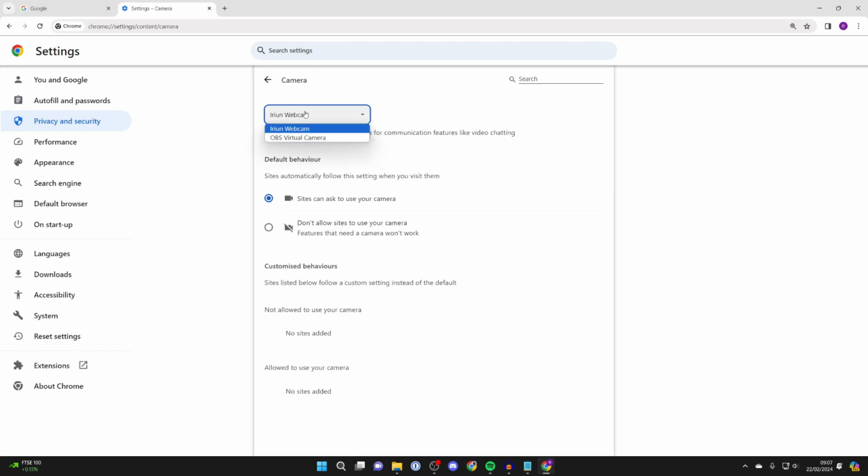So first of all, at the top here, you can choose the camera you'd like to use. I'll select Arian webcam. It's essentially a wireless webcam.